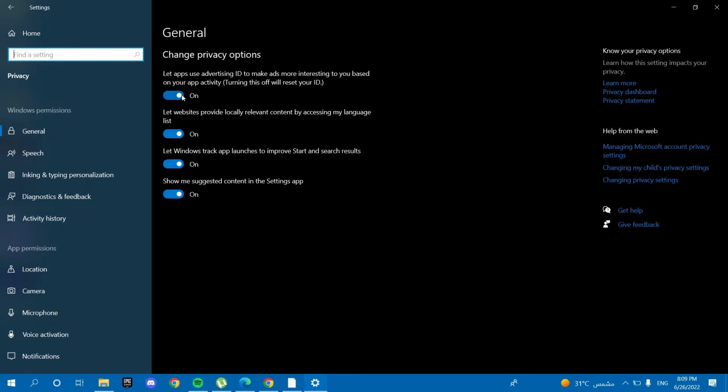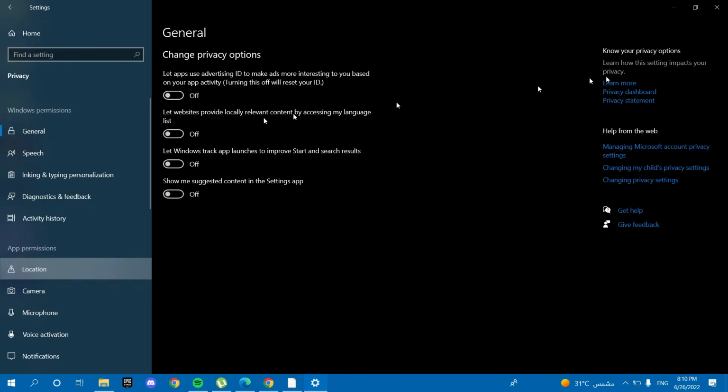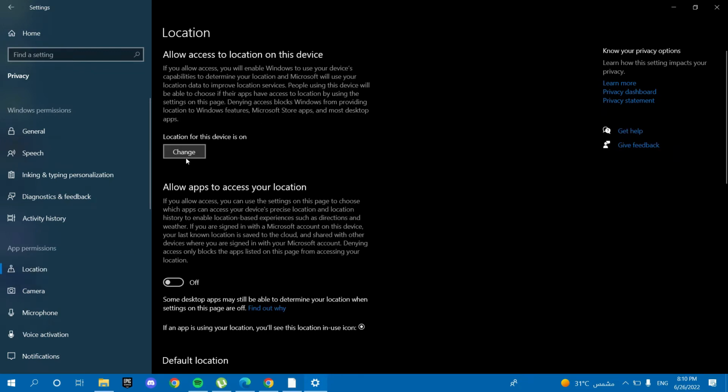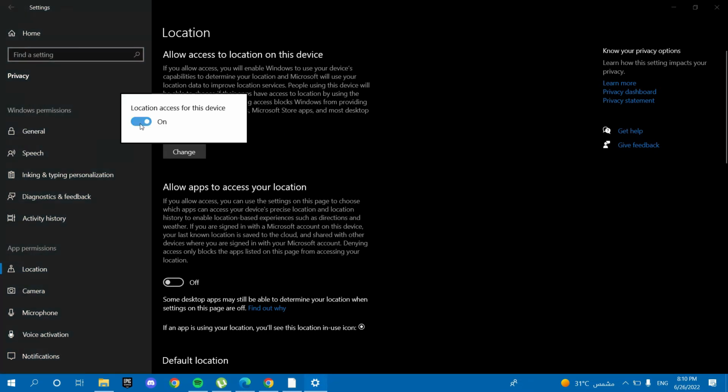During the website you are using or application you are using, you close all these. Okay, then go to the location. If you use the location, it's okay, otherwise no need to change, keep it. Click on change and make it off. If your application is on from here, also make it off.